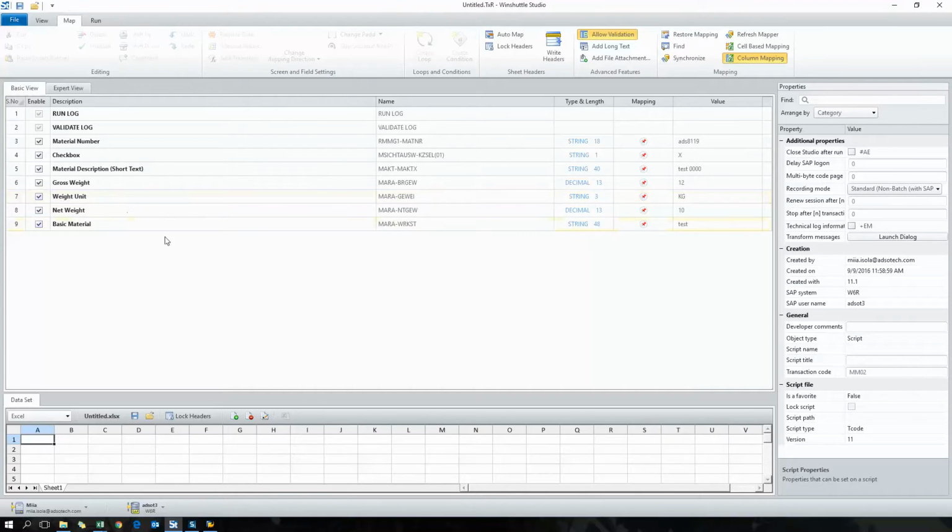On the bottom of the screen, I have an untitled new Excel file, which I will use to create the template for my script. I could use an existing Excel file as well if I had one already set up, but I don't right now, so I will use the empty new Excel file.